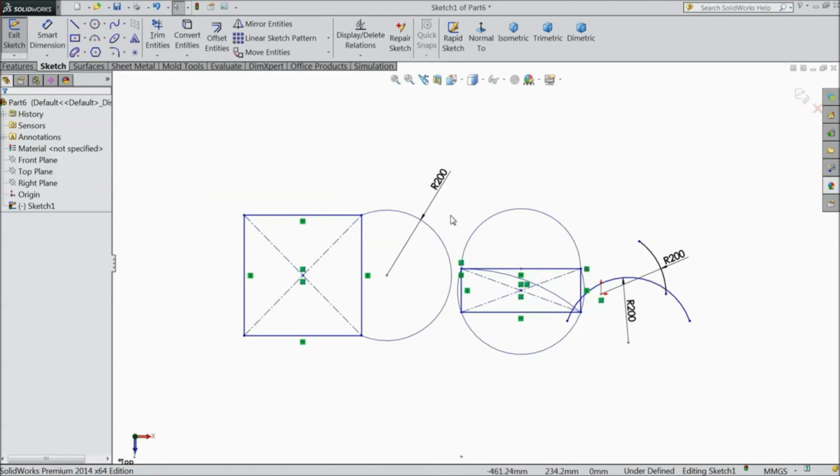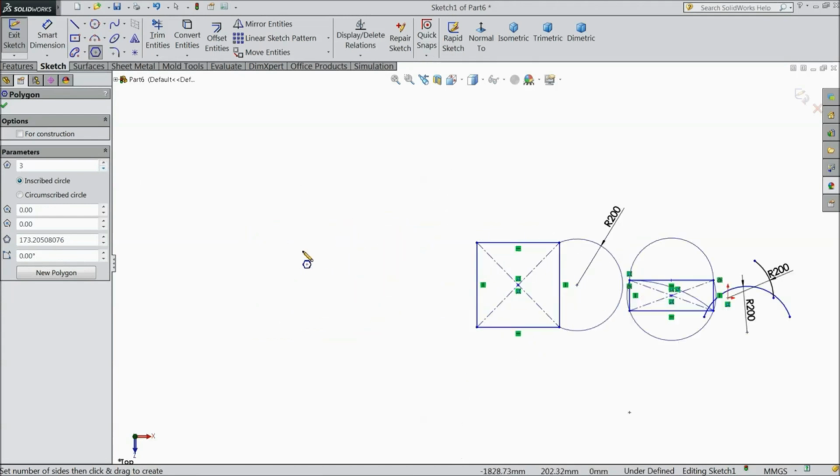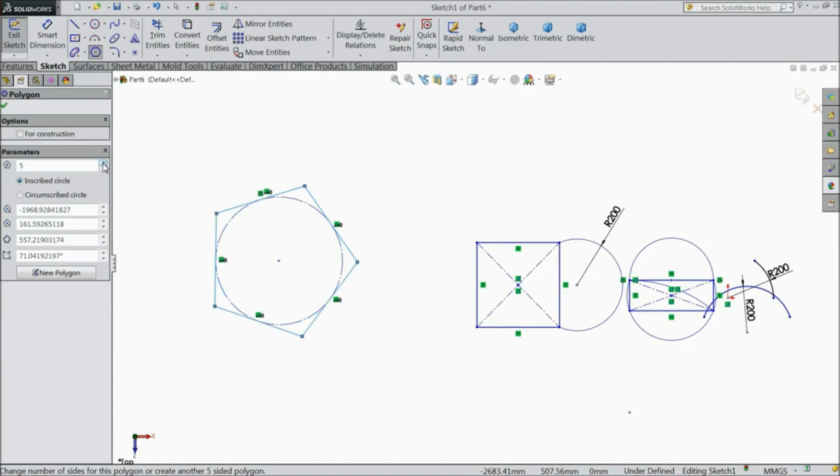Now let's see polygon. See, this is the polygon symbol. Click polygon symbol. Select 3 numbers. Choose one here. Just drag. Okay, now this is our polygon ready. If you want to choose the number of faces, 4, 5, 6, 7, 8, whatever number of faces you need.